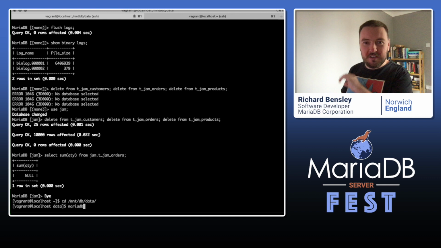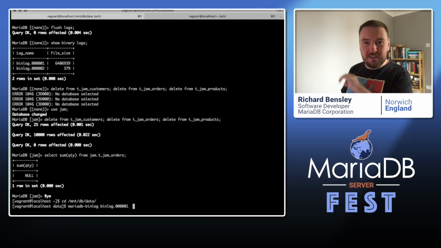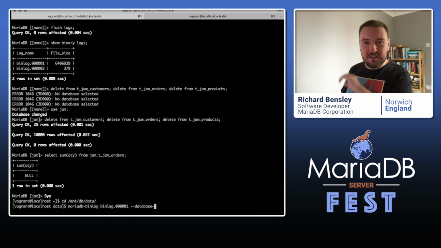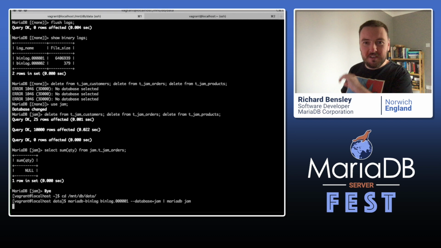Of course, everyone noticed the new binary names are available. So instead of using MySQL binlog, I'm using MariaDB binlog. The binlog I want is 001. It's the first one. I'm only going to replay one set of database events from the Jam database into the instance, into the database, Jam. I'm just going to let that process.